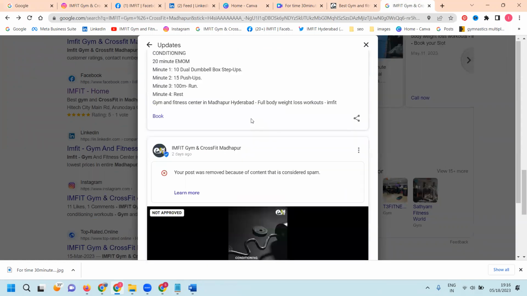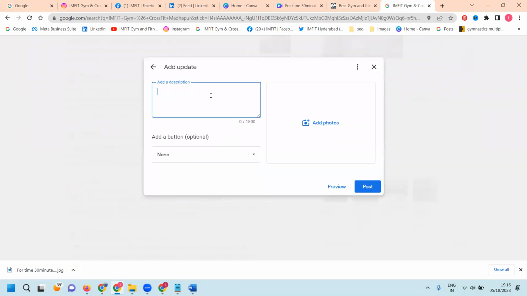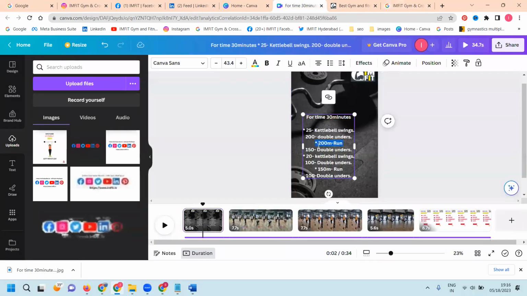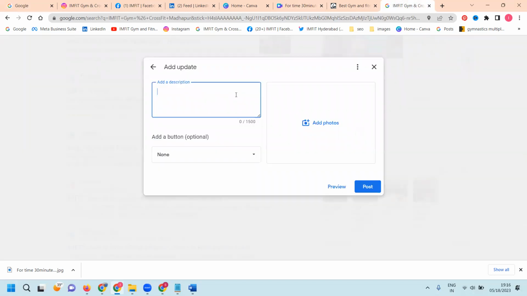So here, add update. What is the posting purpose? What I'm selecting in this posting here, copy this: gym and fitness training center in Madhapur.